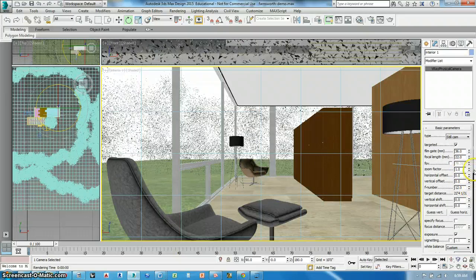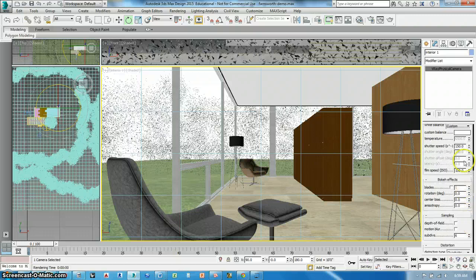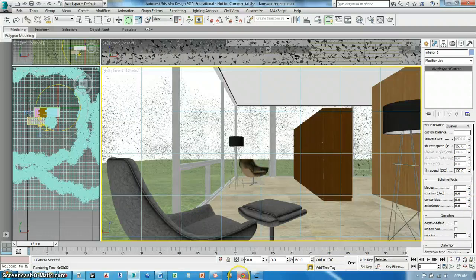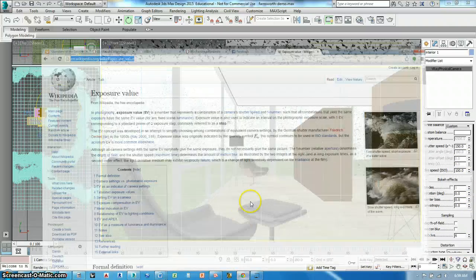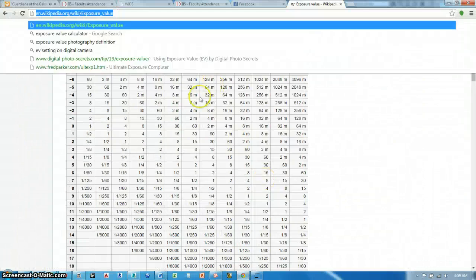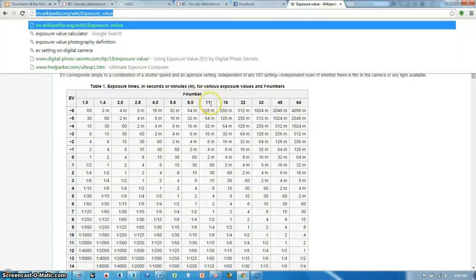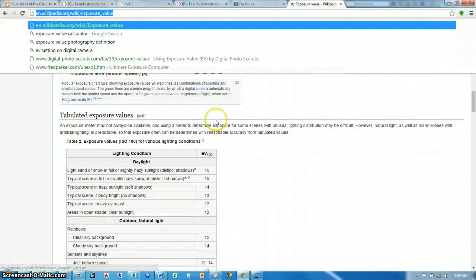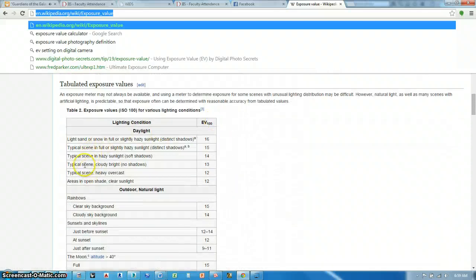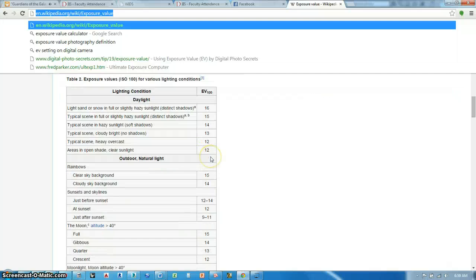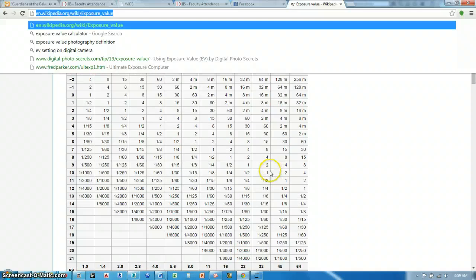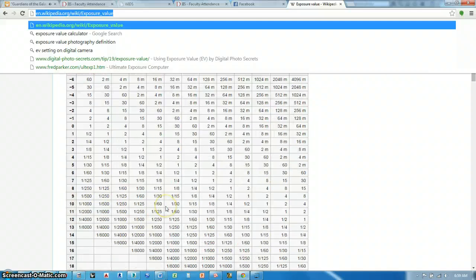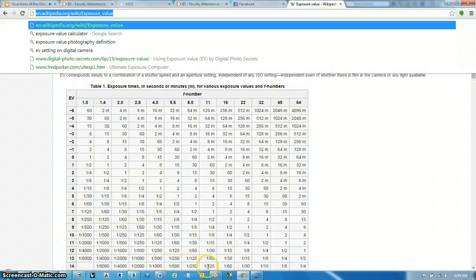So let's see, my F is at 12, and I'm doing an interior scene. What does that mean? On my exposure value, my F is 12, so we could probably say it's around 11. And I'm doing an interior scene, typical scene with some soft shadows, 14. They're telling me my exposure value is 14, and the F is around 11.